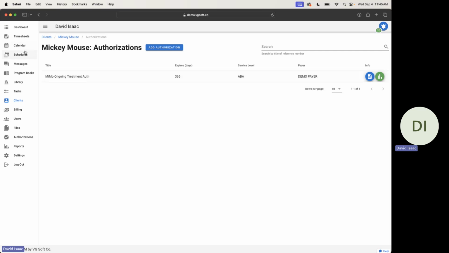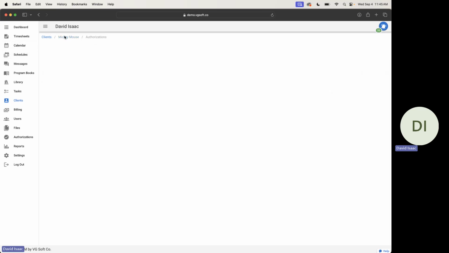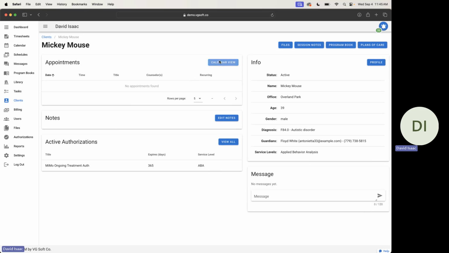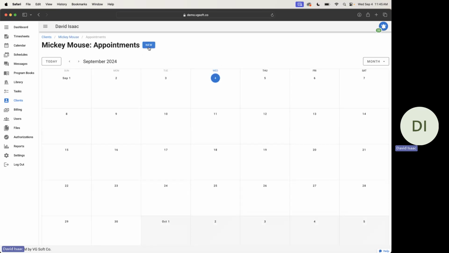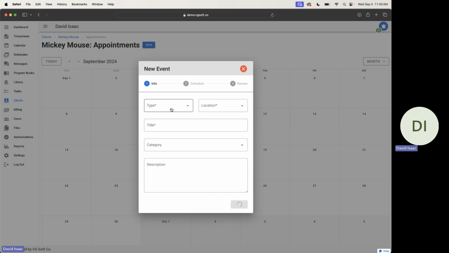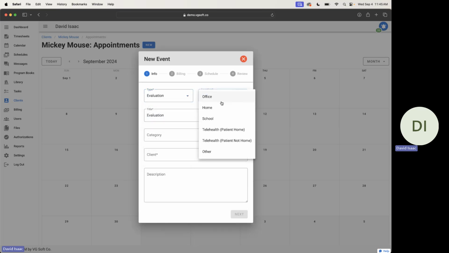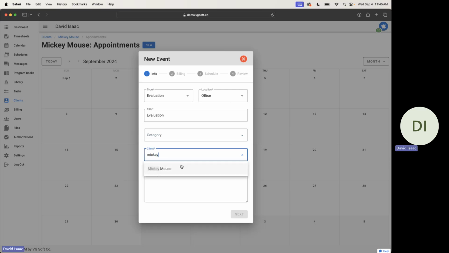So in terms of creating an appointment, we'll go ahead and do that too, just so you guys can see it. You could do that either from the calendar or schedule page, or Mickey's profile too. You can just hit calendar view here, and it'll take you to Mickey's calendar, where we can select a new appointment. Since we probably haven't had an eval yet, we'll do that. We'll do it in the office. Oops. We'll select Mickey Mouse.